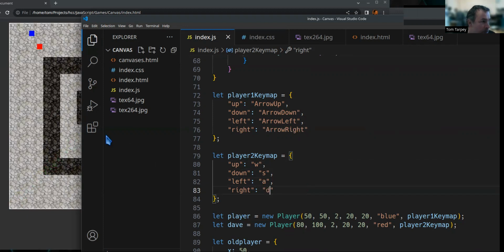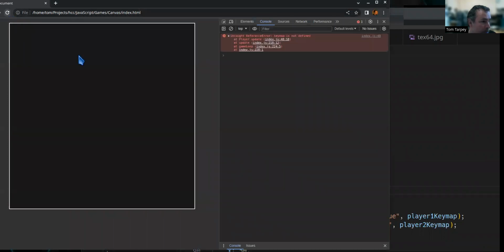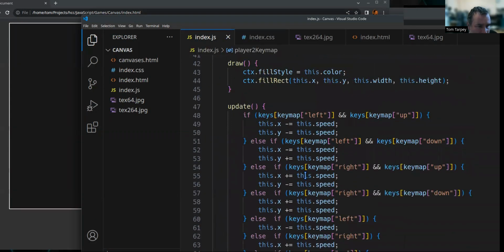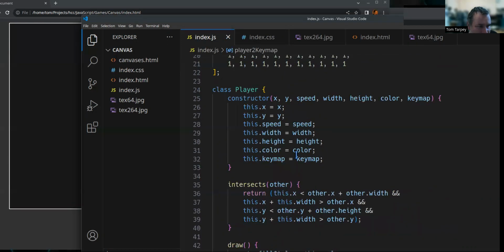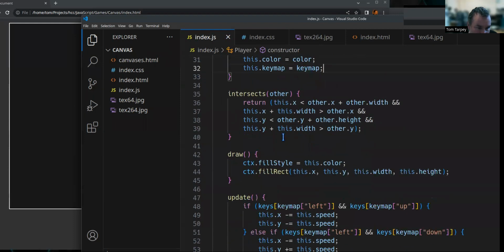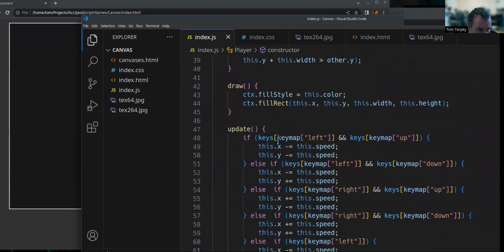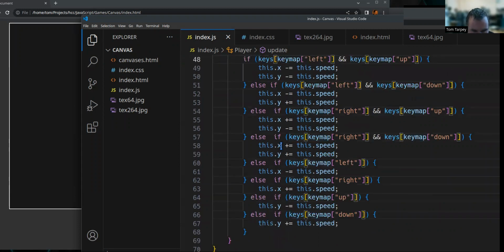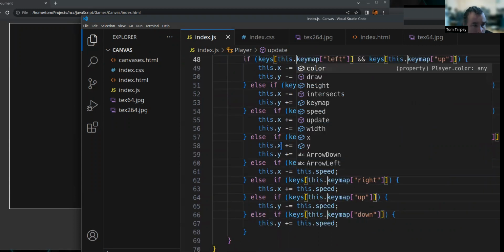Let's save that. Let's refresh the page, see what's happening. We've got a problem. Key map is not defined. Why is key map not defined? What do you mean? Oh, I've done it again, haven't I, with this key map thing. Oh, I know why. Key map's not defined because I haven't put this dot key map in all these places. Let's do this. Done. There we go.